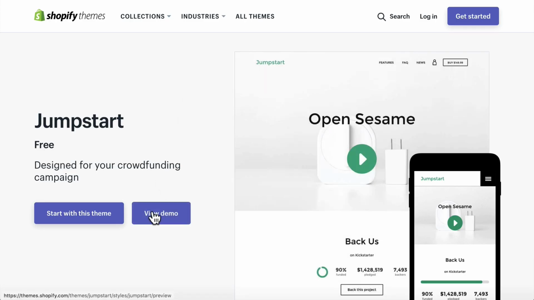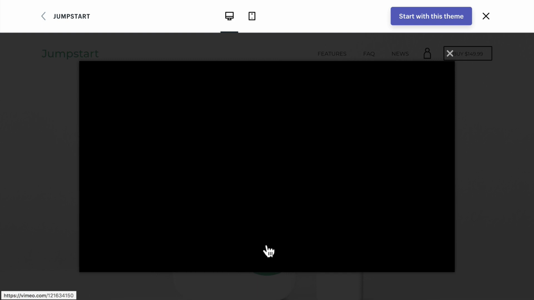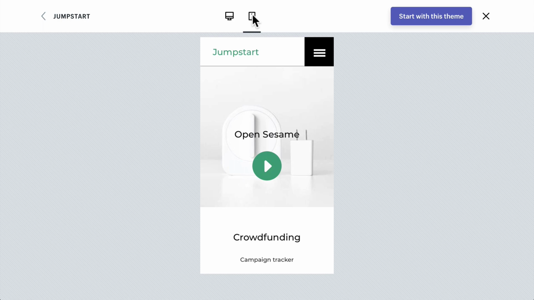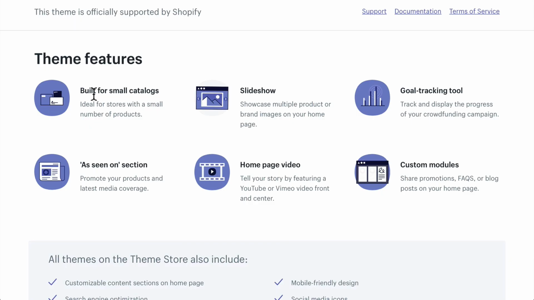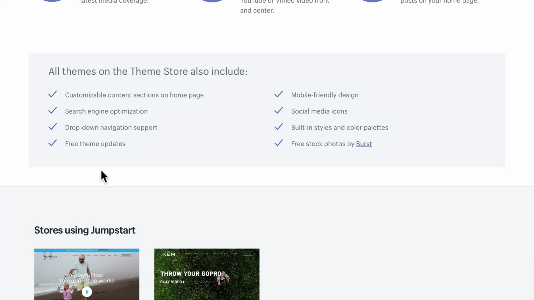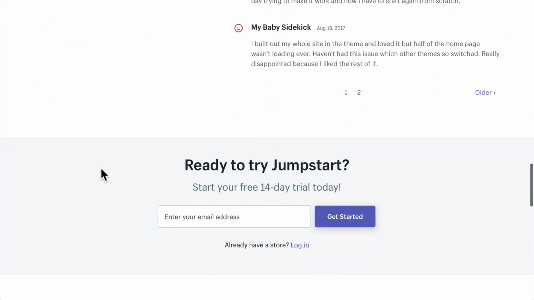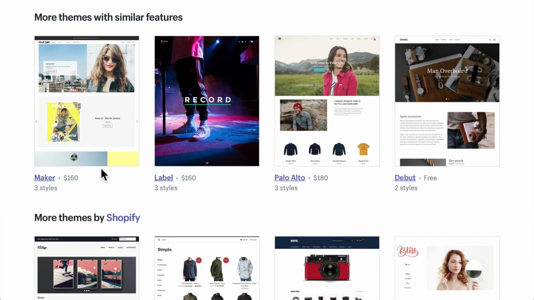You can see that we can view a demo, and it even supports a video right there on the home page. You'll also see up here on every single theme that Shopify supports, it works in both desktop and mobile browsers. So boy, you're really set with those. Theme features: built for small catalogs, slideshow, goal tracking tool, custom modules, homepage video, and as seen on section, and all of the other features for all of the other themes on the theme store. There's a review section down here, as well as other themes that have similar features.